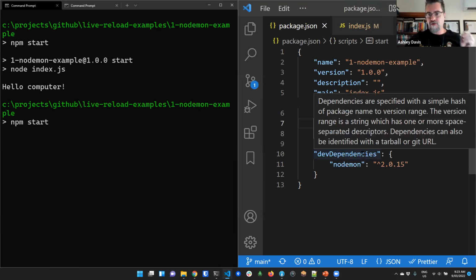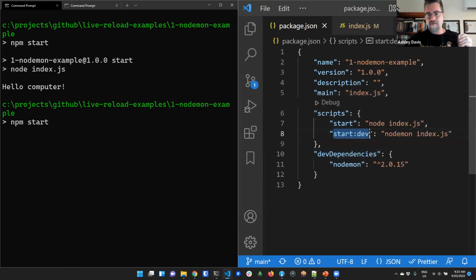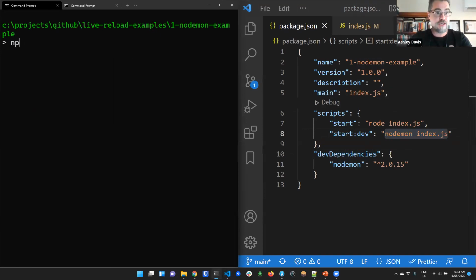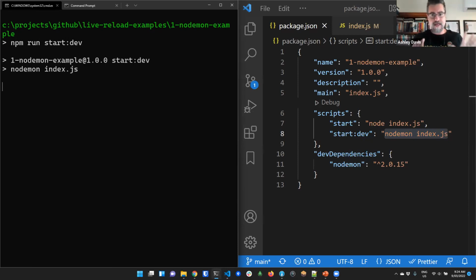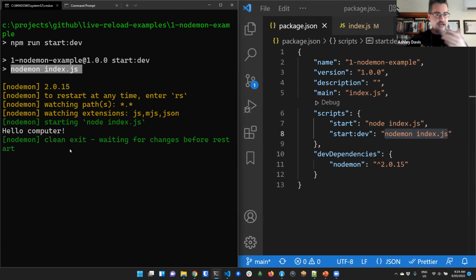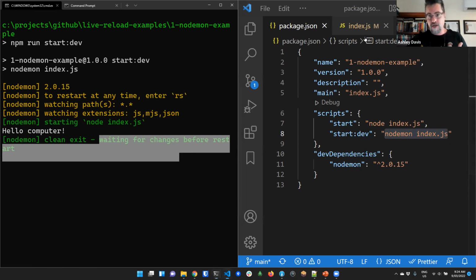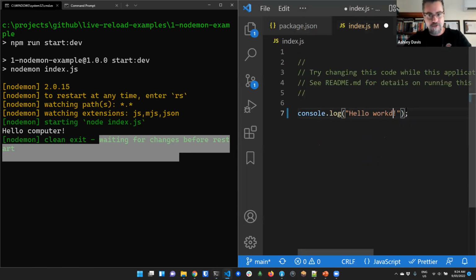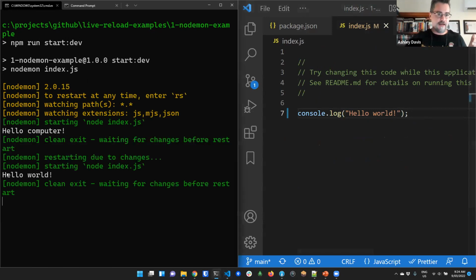Now, my own personal convention for live reload is to have a script called start:dev. This is what runs nodemon index.js. So if I want to start my application in production, that's when I run npm start. If I want to run my application in development, I always run npm run start:dev, sorry. That's going to start, as you can see here, Nodemon. And as before, it's run our program and it's waiting for changes before restart. So I can come back here and maybe I'll just change that back to Hello World and I'll save that. And you can see over here that it's automatically restarted and printed Hello World.